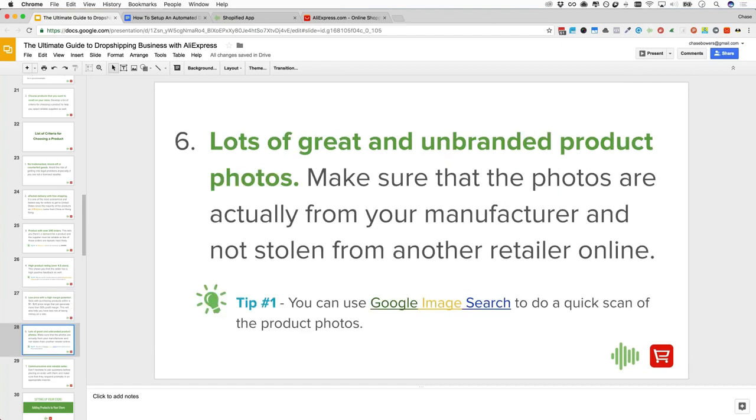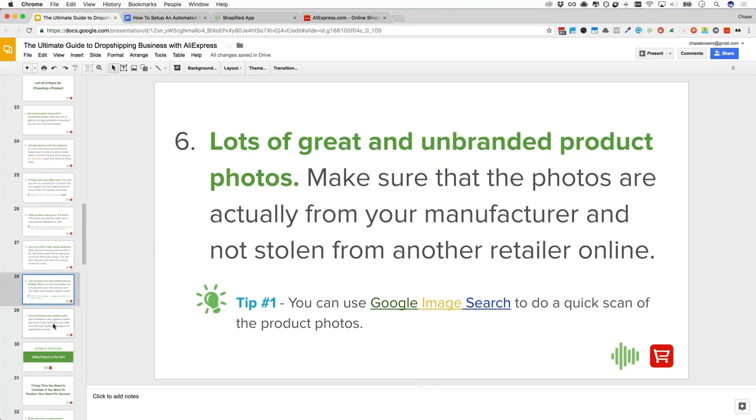Now you want to make sure that there are lots of great and unbranded photos. Make sure that the photos are actually from your manufacturer, not stolen from somebody else. And remember we talked about earlier, you don't want to have watermarked photos. If you do, you either want to remove the watermark yourself, or you want to ask the vendor to send you some photos. And a lot of times they may make you purchase at least one product.